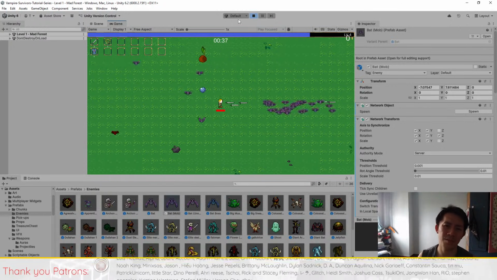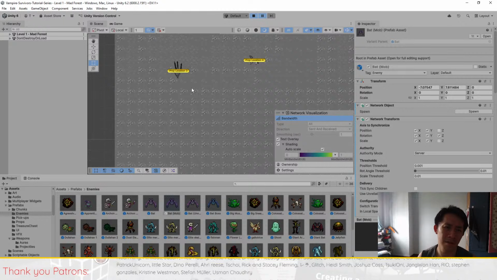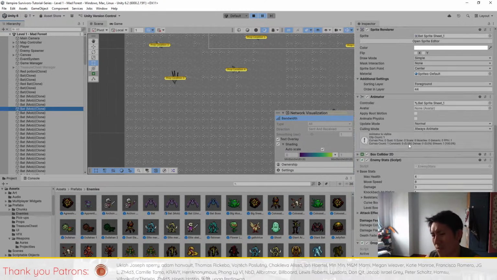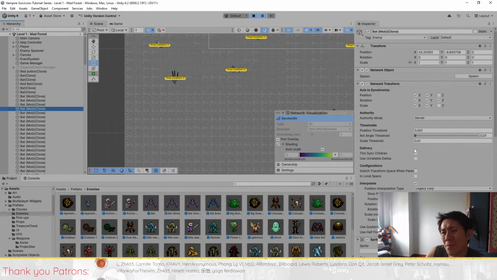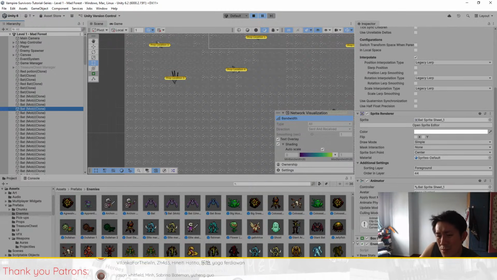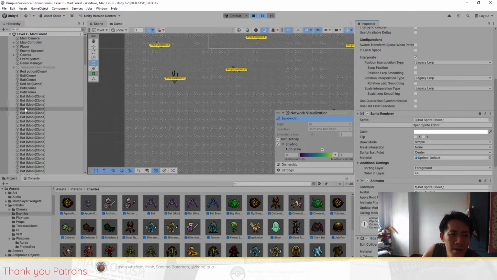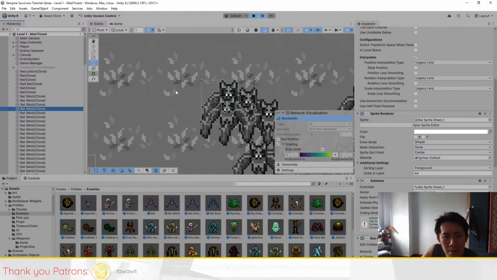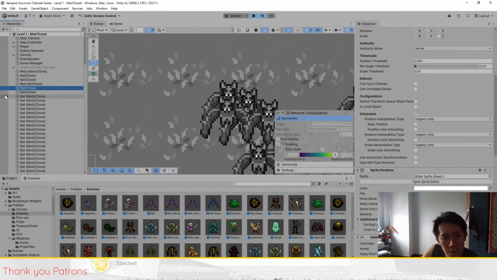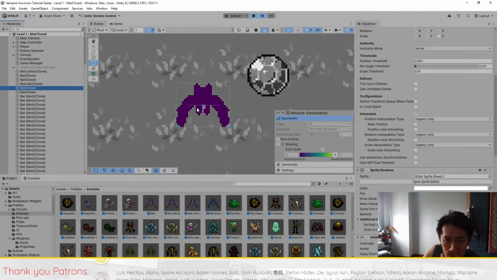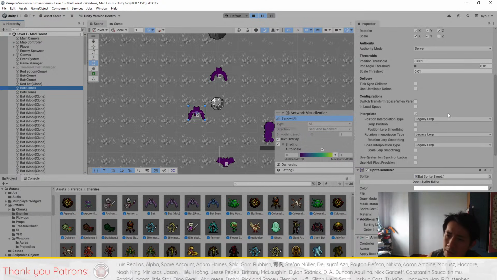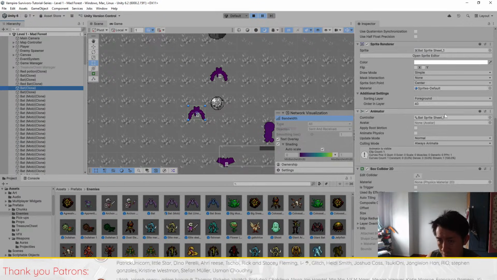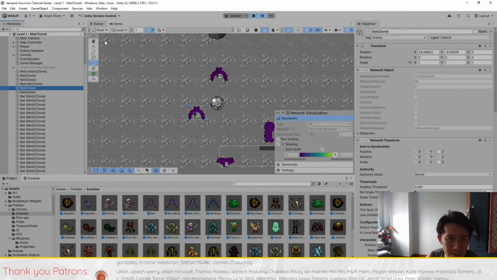Why are the mobs not moving? I mean, don't the mobs have a collider? The mobs have a collider, right? Why is the guy not moving? I mean, the rest of the guys are moving. The rest of them have no issue with any of this stuff.